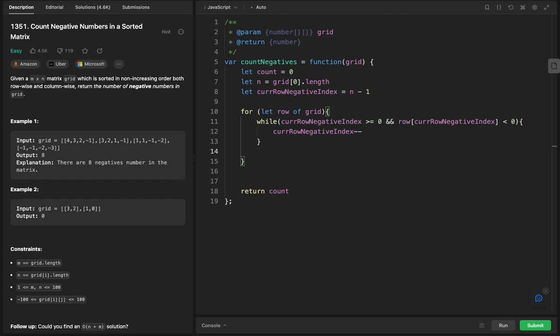And then count will be plus equal n minus the current index plus 1. If you don't understand this one, let's take an example, because this one is pretty easy to understand with an example.